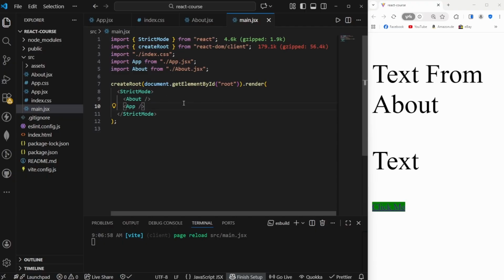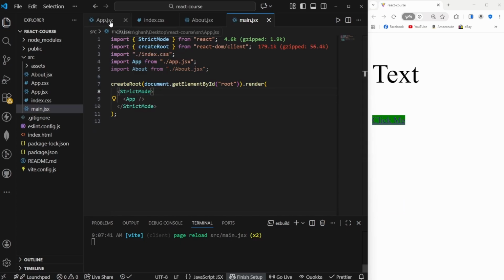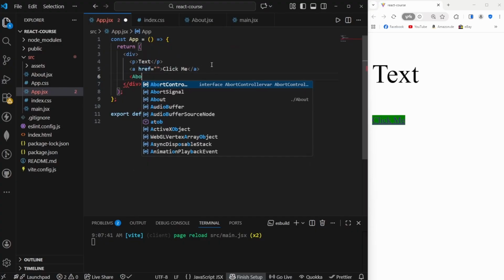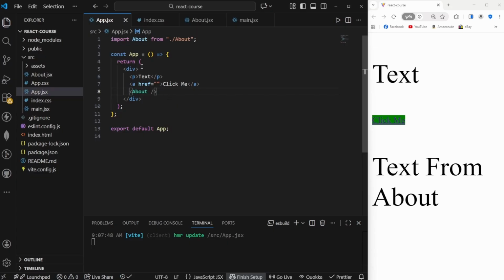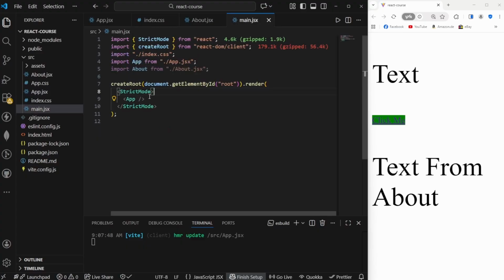And in this case, it does not matter whether we directly render this about component within our main.jsx, or whether we render this about component within our app.jsx. So if I'm going to say about right here, so I'm importing the about component and rendering the about component within our app.jsx. Even if we are rendering this about component within this app component, the app component will ultimately be rendered within this main.jsx, and therefore this about component will also be rendered within this main.jsx, just one or a couple levels further down. So that does not matter.